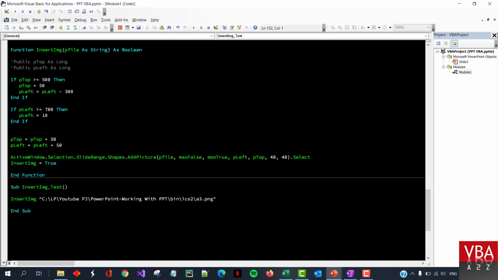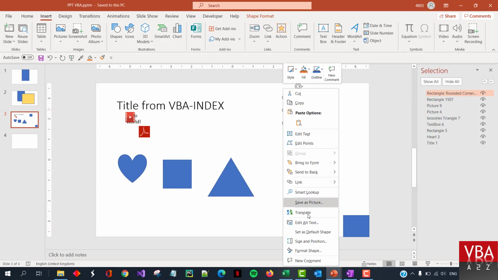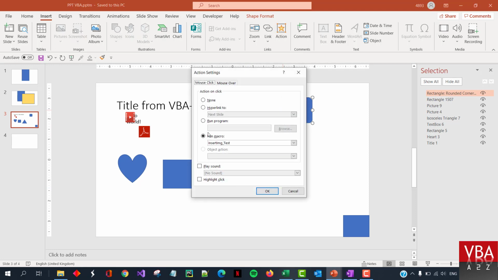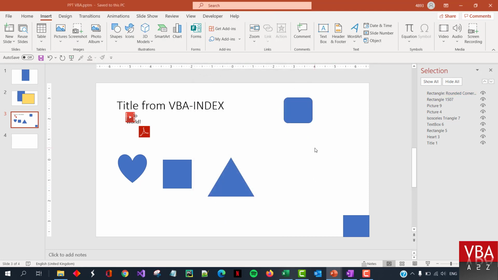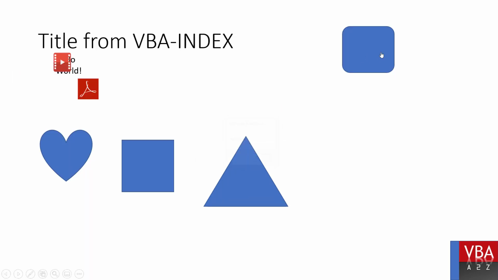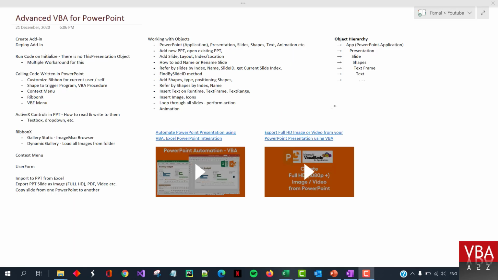Let me quickly demonstrate by test macro. Let's assign this new macro, test macro. Yeah, so the code is called. So if you want to make your slides interactive, this will be one way to move around things and add animation on runtime and so on.